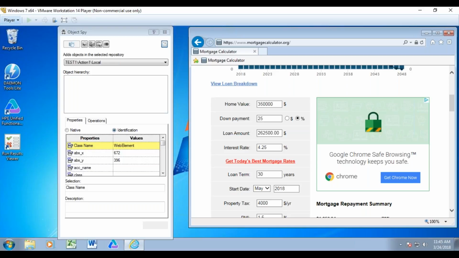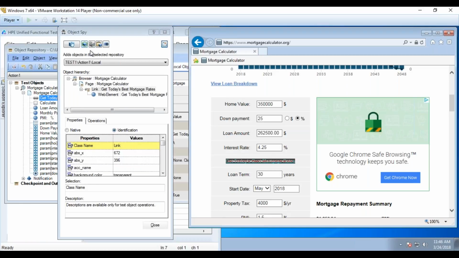Okay. And then click on the highlight button right here, this little green box. And you'll see that it highlighted. So that's the correct object, right? That's what we want. Okay. And then you're just going to click the little green plus sign right next to it where it says Add to Object Repository.